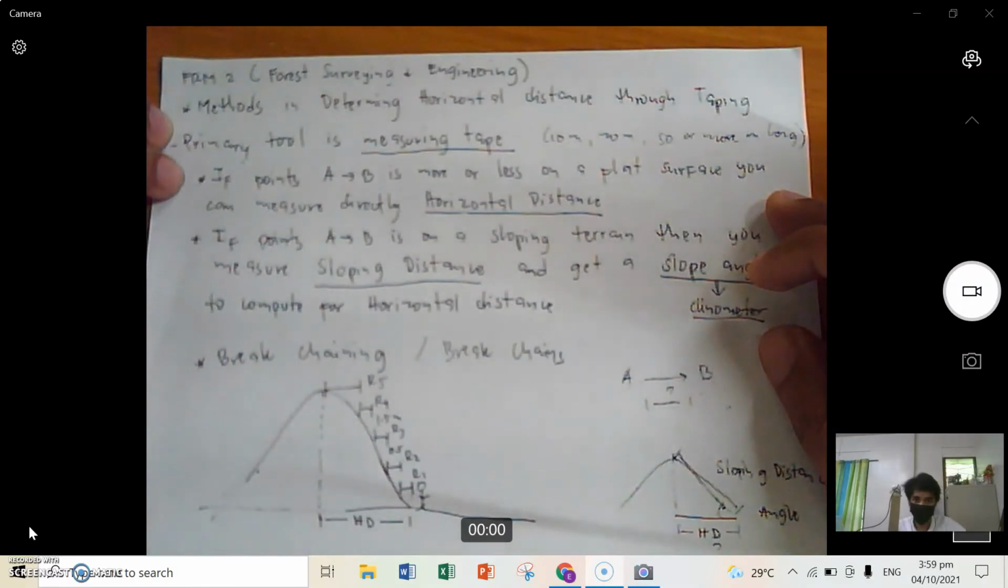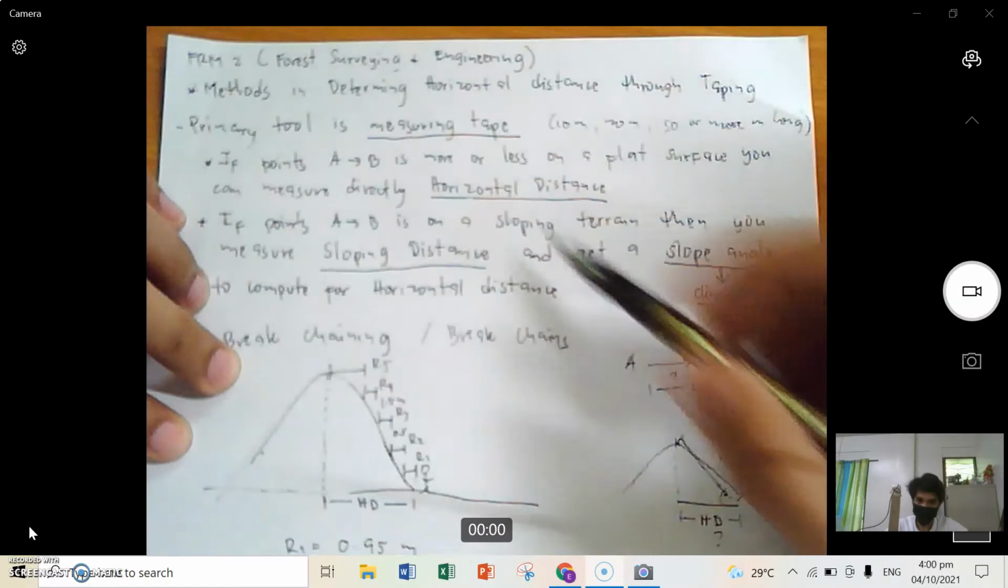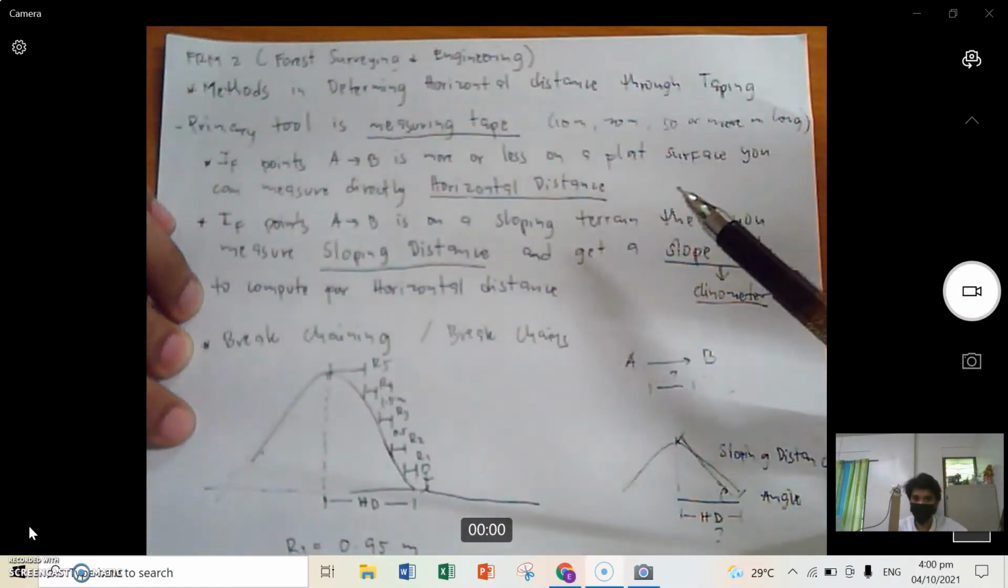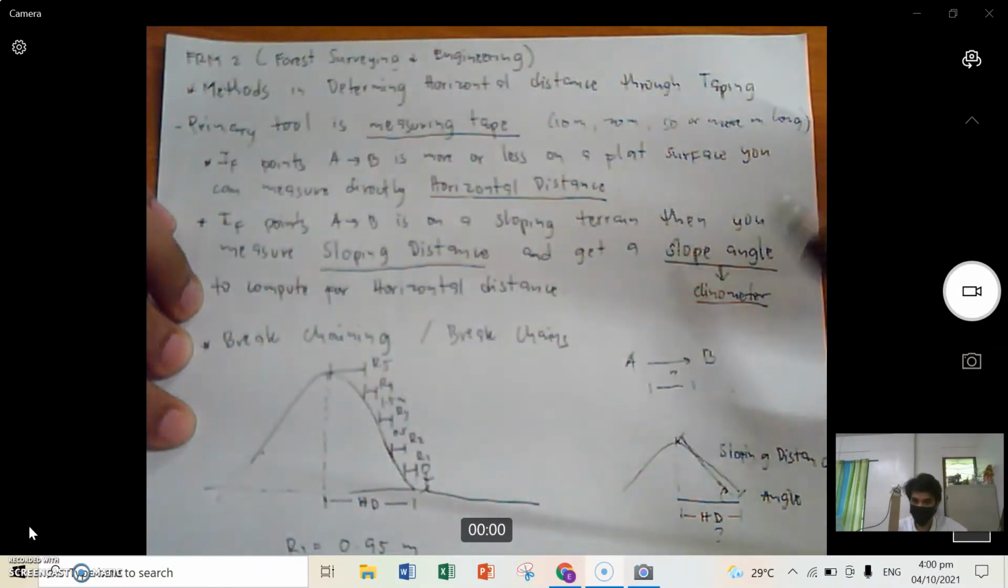Now in taping, our primary tool is a measuring tape. There are measuring tapes whose length reaches up to 10 meters, and there are some which are 20 meters or 50 meters or more. This is the primary instrument that we use to measure distance, especially horizontal distance in the field when we are doing surveying. Now, if points A to B, or the line from A to B, is more or less on a flat surface, you can measure the horizontal distance directly.